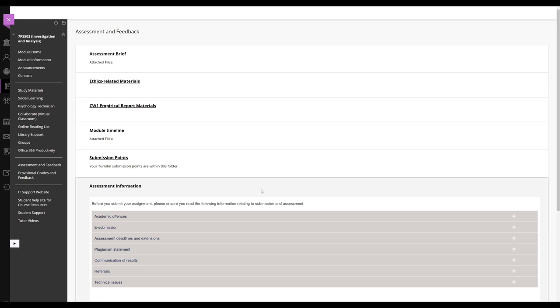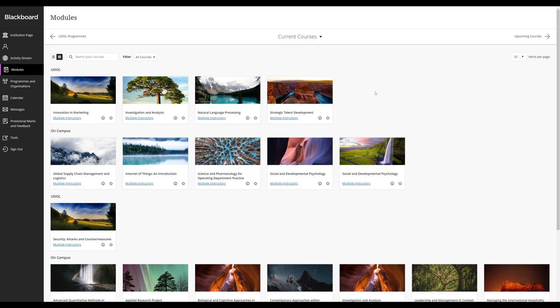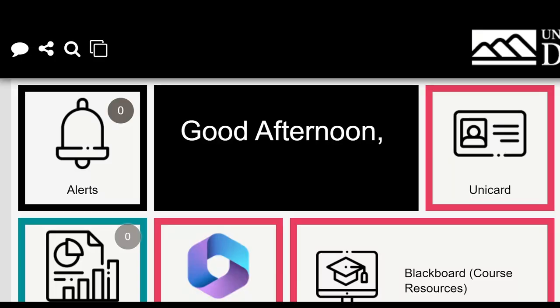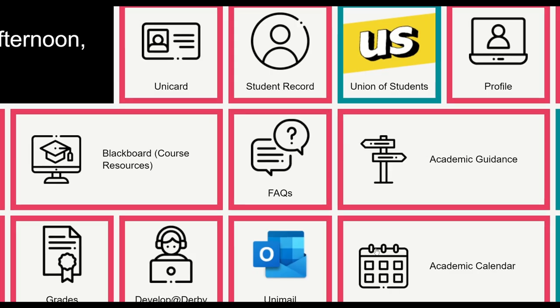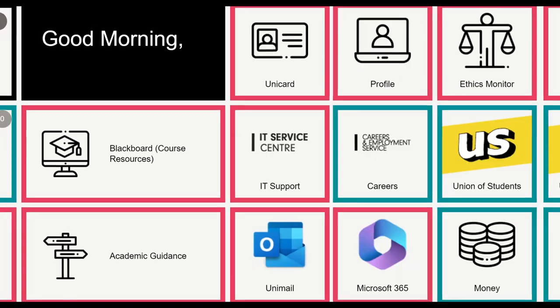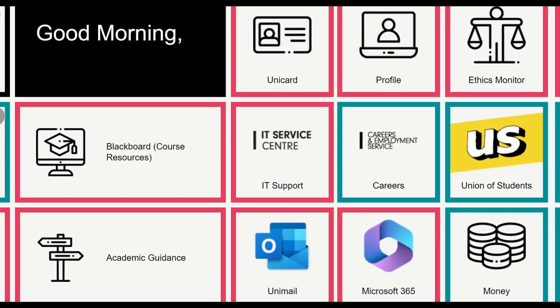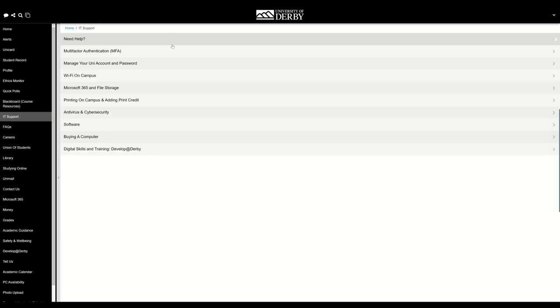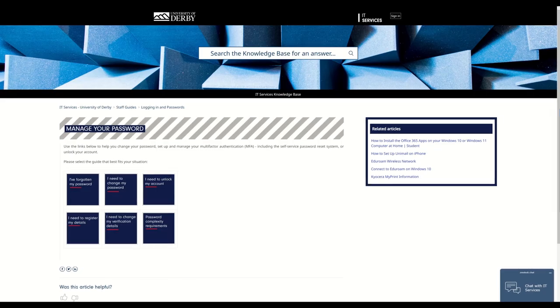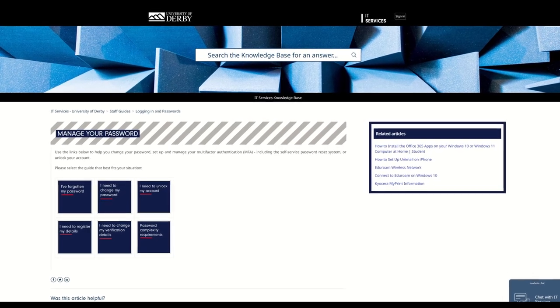It covers a lot of important information relating to submissions and assessments, so please ensure you read the information available here. All modules follow the same kind of format, so once you've navigated around one, you'll know exactly what you're doing. If you're unsure about something, then you can use the search function on Udo to search for answers or visit the FAQ tile. For any IT-related inquiries, visit the IT support tile, where you'll find information to get help and support and articles to help troubleshoot any problems.